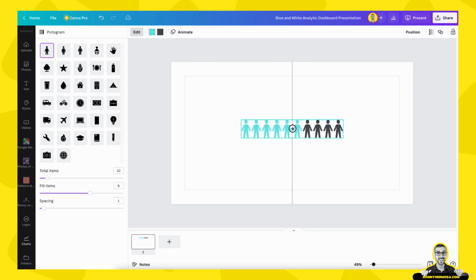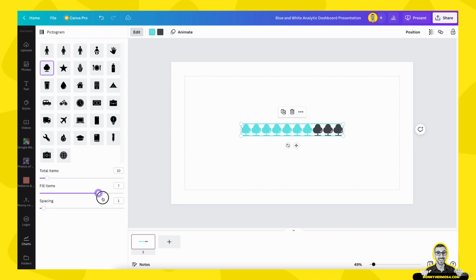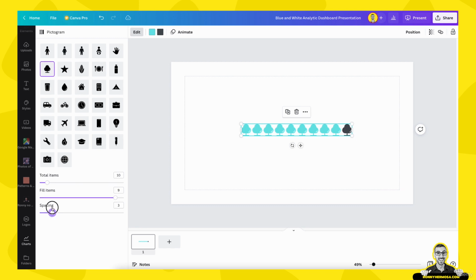First, you'll have to choose your icon. Let's go for this tree right here. Then use the slider to adjust your data. So if I want to show that 9 out of 10 trees have been planted in the last year, I will have the total item slider set to 10 and the filled items set to 9. And you can also play around with the spacing via this last slider right here.